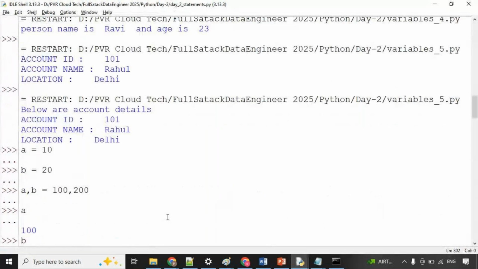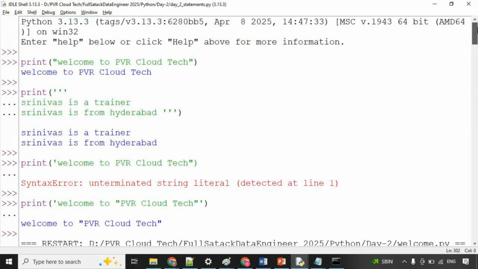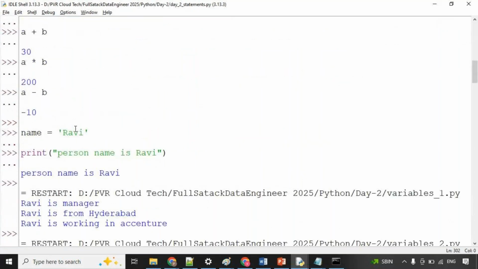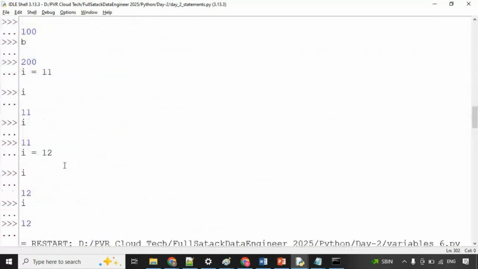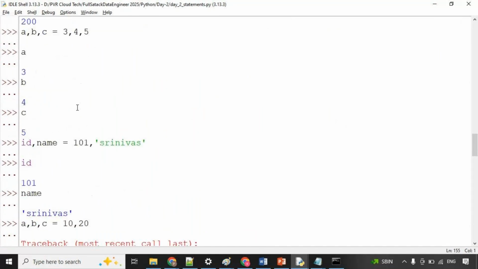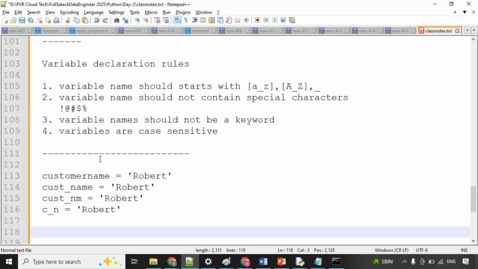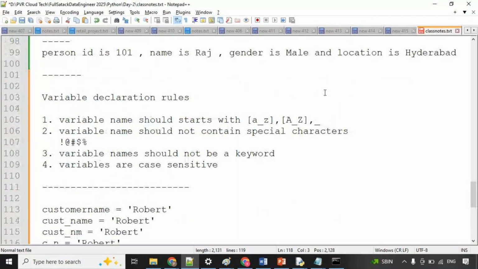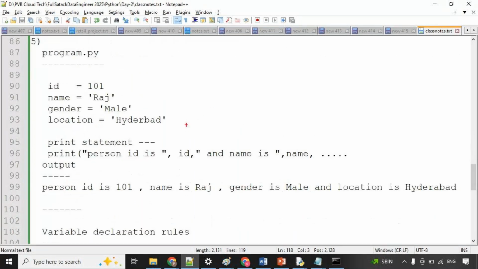Today we discussed, let me save this one. As I said, for the print statement, single quotes, double quotes, triple single quotes, and triple double quotes we can declare. And for variables, multiple variables we can declare. Make sure that on the left side and right side, the number of variables and the values should be the same. These are also rules for declaring the variables. And this is the assignment I have given today. Take this one and this one, and try to implement these things.